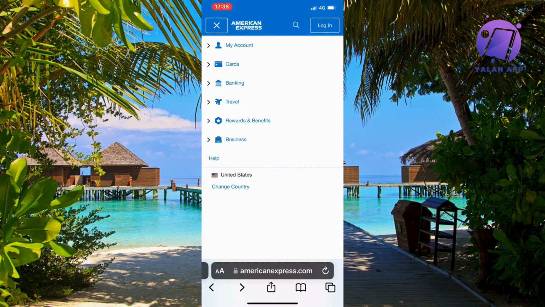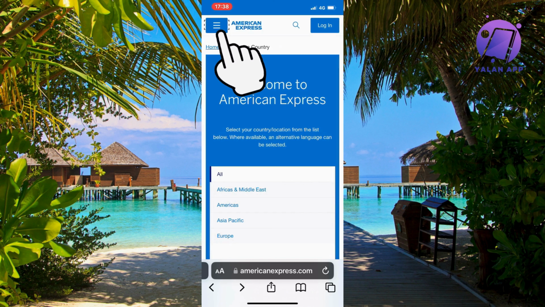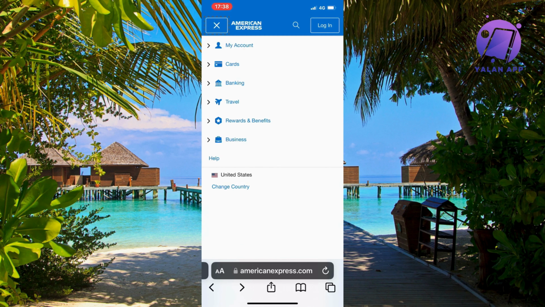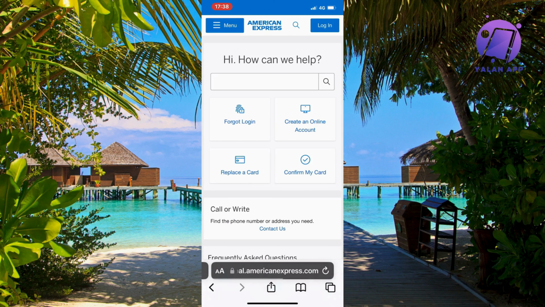And now when you're done, go back and once again, click on the three lines in the top left corner if you don't have this page right now on. So you need to come back to this page now when you have the correct country. And now what you're going to do, you're going to click where it says help in here. So click on help. And perfect, now we should be taken to this page.